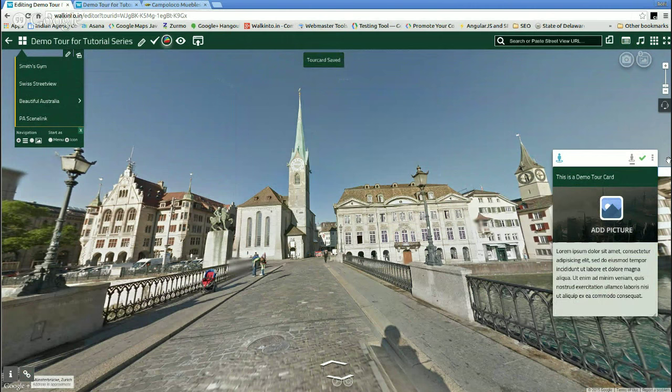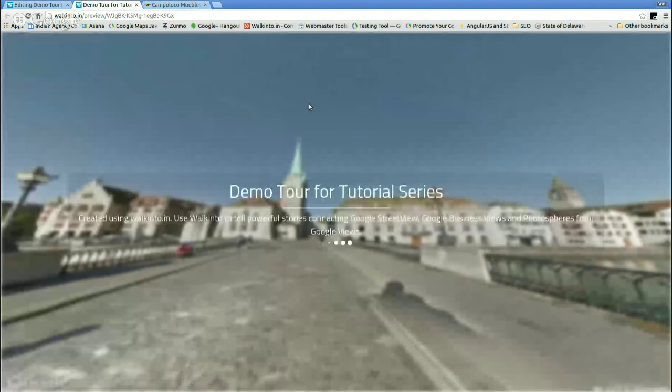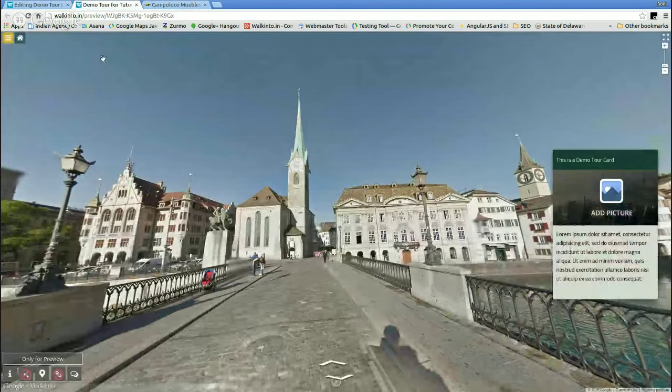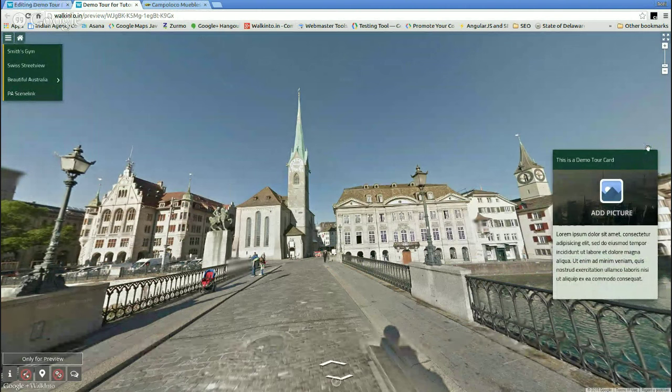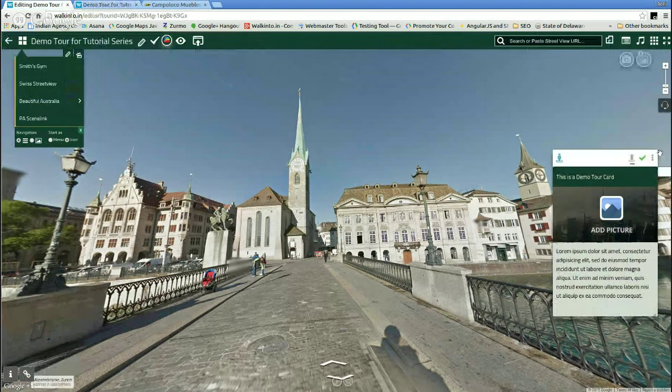And I go over here and refresh it. I should be seeing my menu in the right colors, tour card in the right matching colors. So without doing much, I have a perfect alignment. I don't need to worry about setting the color for each and every item. So it's a very nifty tool.